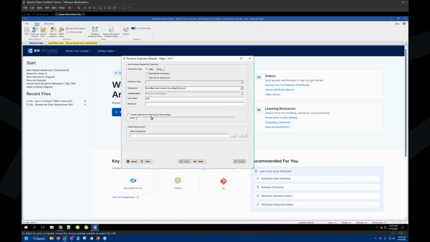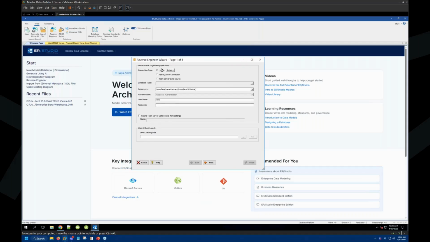We've really gone through the tool and modernized a lot of these, particularly these wizards now. And so what I'm going to do here is work with Snowflake today, so you can see the reverse engineer process. The wizard is up. It's asking me what I want to connect to and what type.